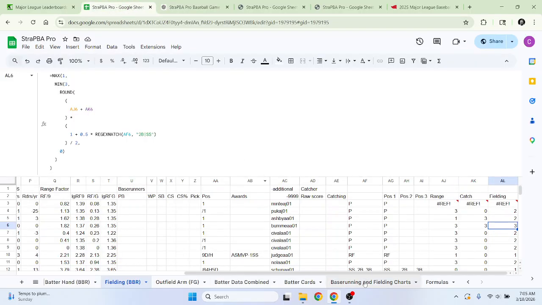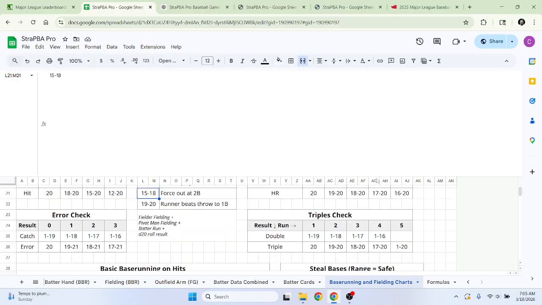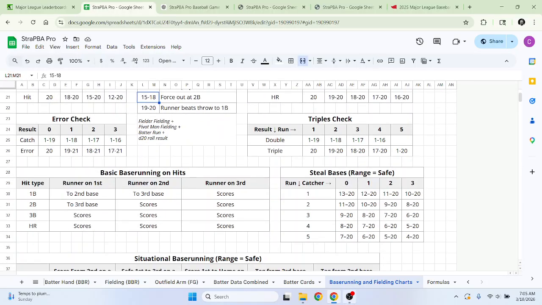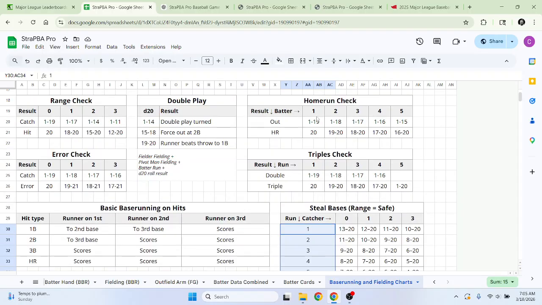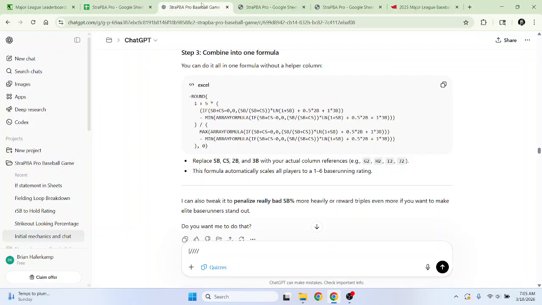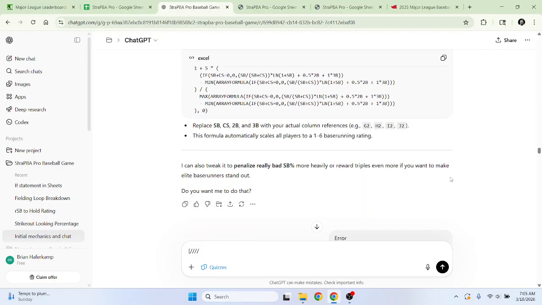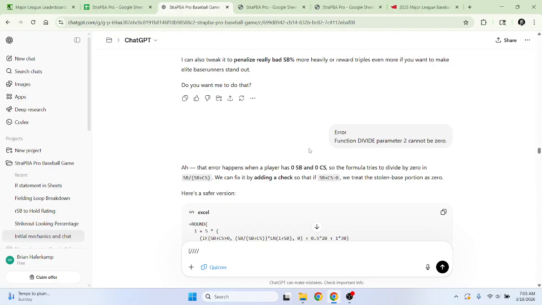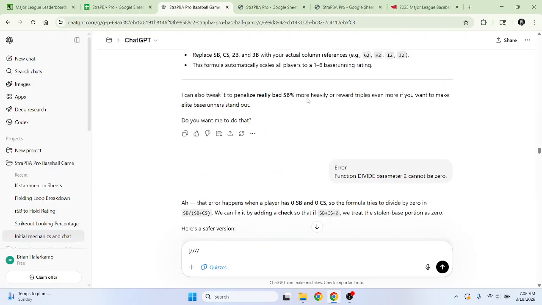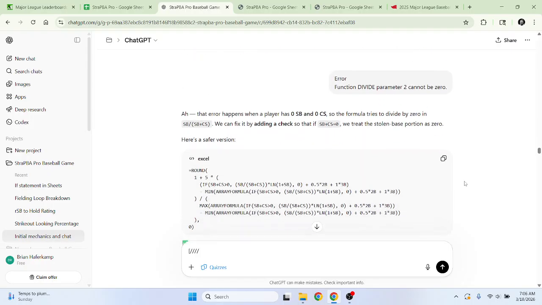And we use 1 to 5 because that's what we're doing here, right? Still with me? Okay. We're using a 1 to 5. This is the catcher arm. This is the running rating on this side. And we're using the running rating for the triples check as well. So the higher the run rating, the better the player is going to do. I can also tweak it to penalize bad stolen base percentages or reward triples more. So that's just sort of a thing.